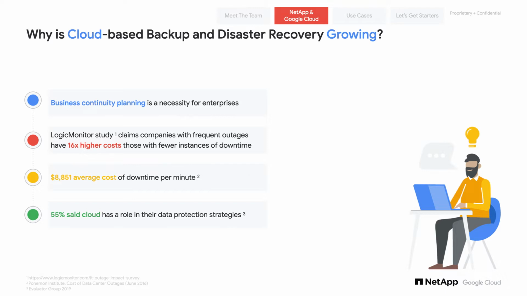And most companies say that cloud is absolutely playing a role in their data protection strategies. For some, they used to have maybe a secondary data center that they were leasing. They want to consolidate that data center. And wow, Google Cloud brings an amazing capability to now have that secondary data center on demand if you're still running on-prem workloads.